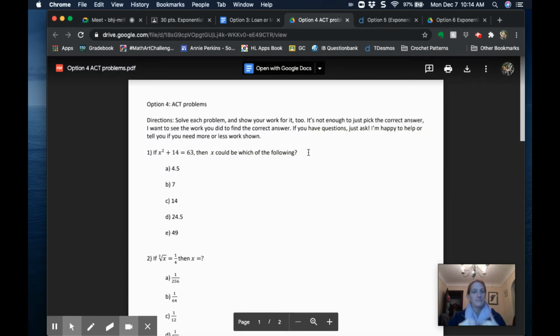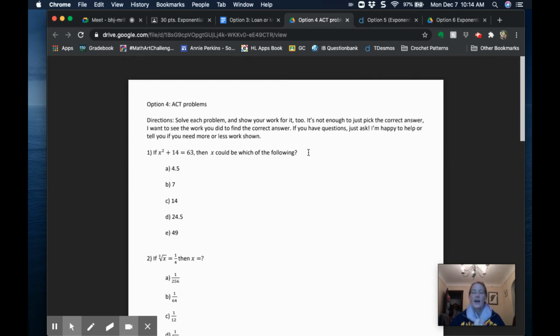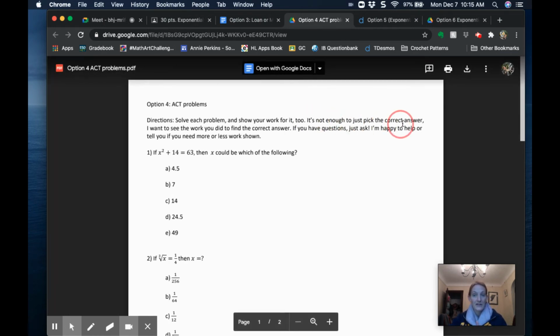Option 4 is that there are 6 ACT problems. Y'all are going to have to take the ACT, so this is just a way for you to practice some of those problems. Do not just solve them. So I said right here, it's not enough to just pick the correct answer. I want to see the work you did.